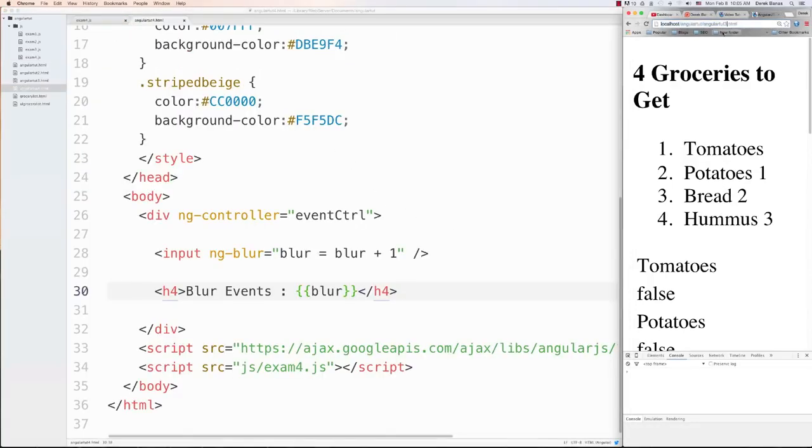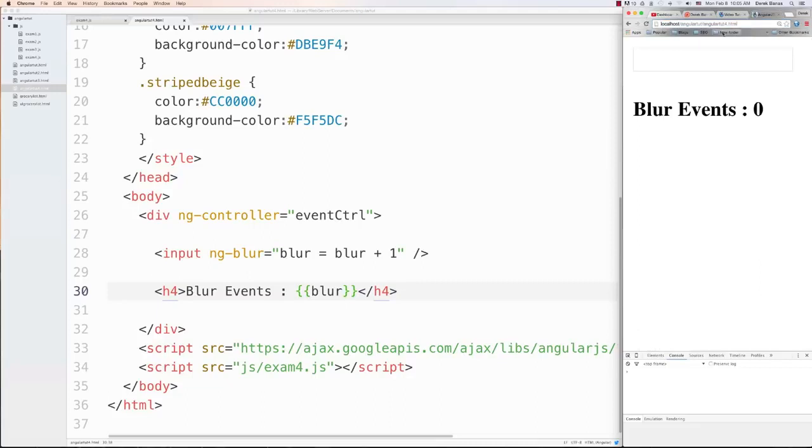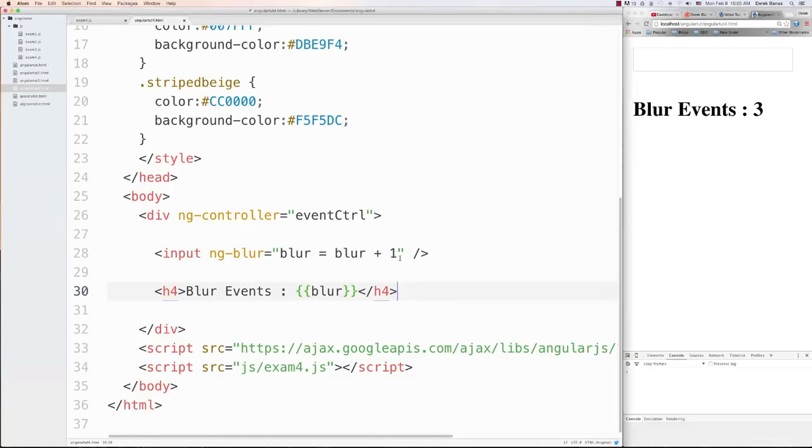Whoop, change this to angular4.html. And you can see there's the input box. I clicked inside of it, I left. That incremented. Clicked again, it incremented. Click again, it incremented. And you can add a ton. I'm actually going to add every event to just this input box just to demonstrate all of them.